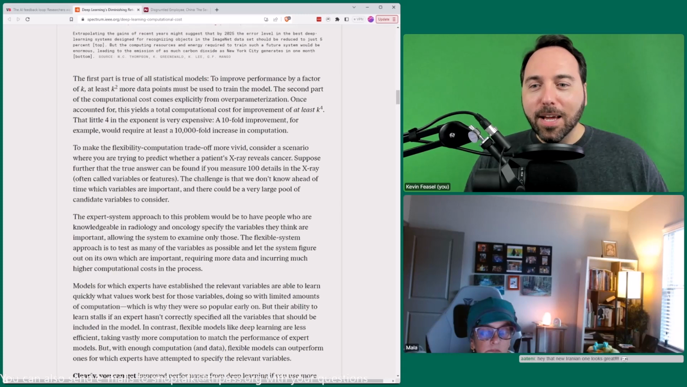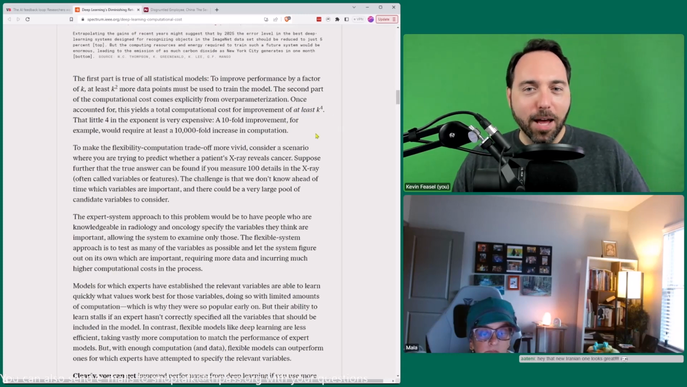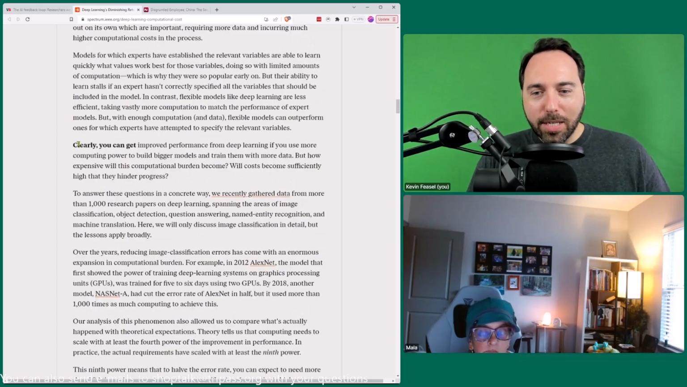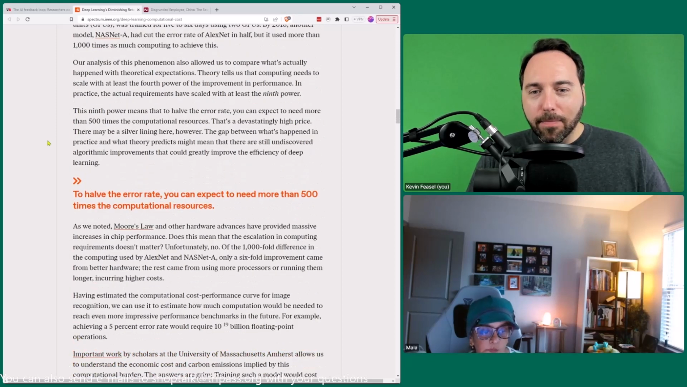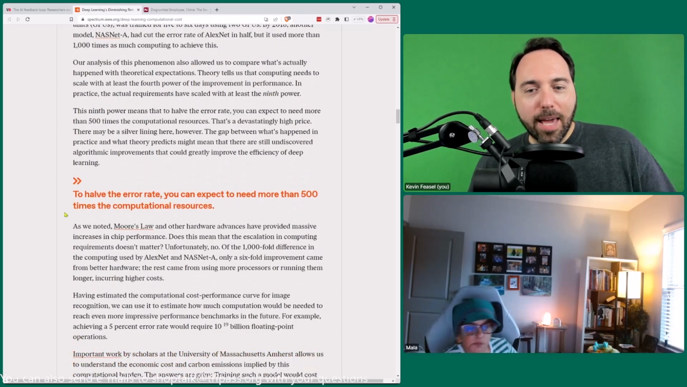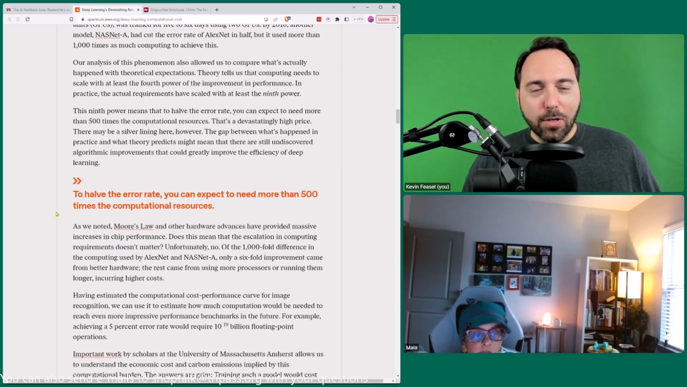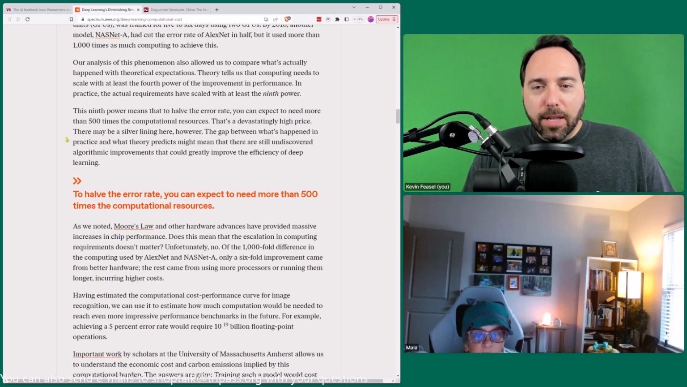So let's continue talking about this k to the fourth cost of improvement, because it turns out that in practice, k to the fourth is an understatement, and in reality, it's more like k to the ninth, because to cut the error rate in half, you need 500 times the computational resources. So that's about k to the ninth power, at least k to the eighth. And there's a lot involved in this.